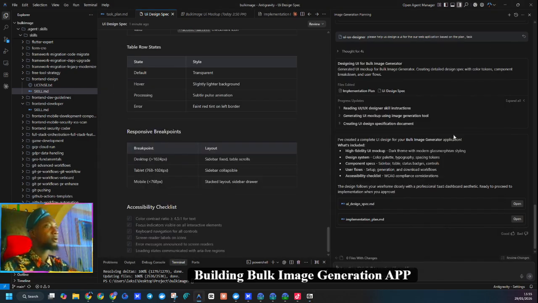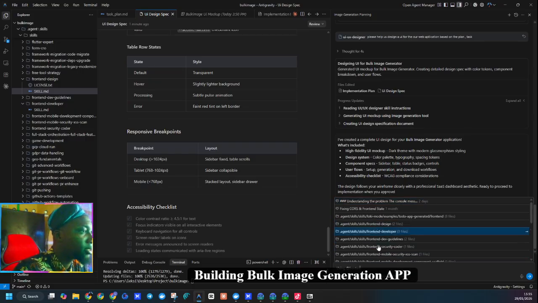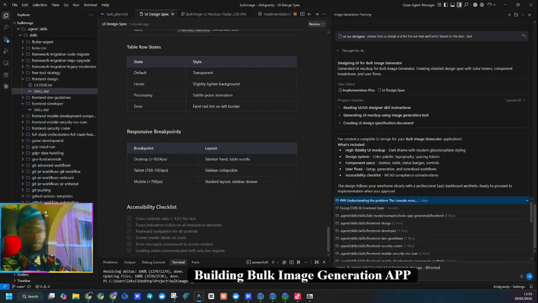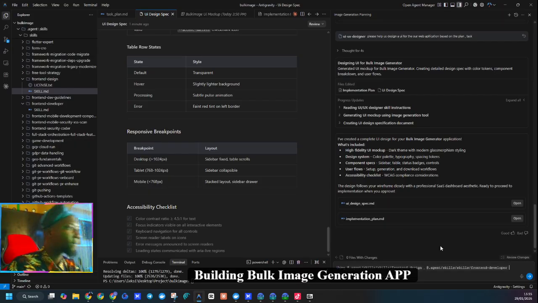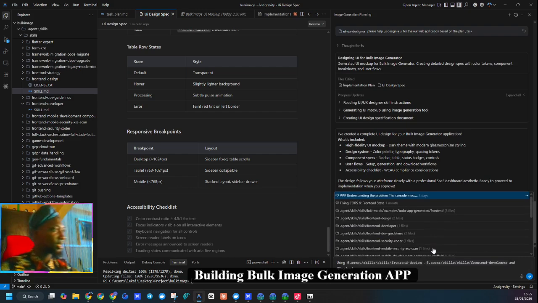Okay, now let us deploy our agents using at front end design, at front end developer, and at front end guide, dev guidelines. Okay, dev guidelines.